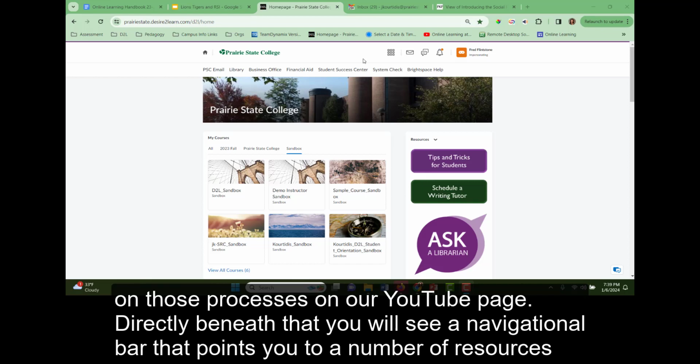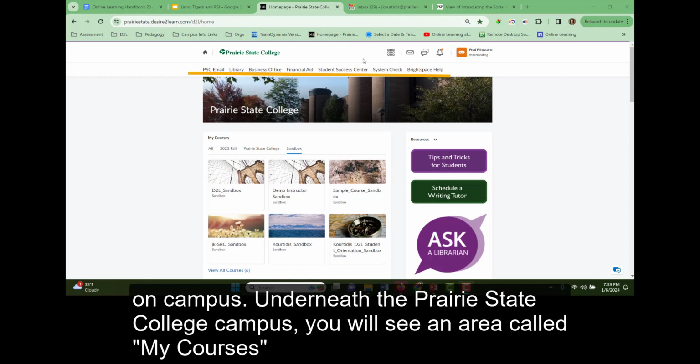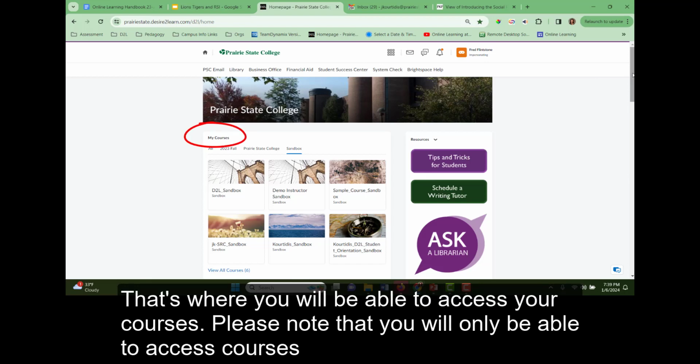Directly beneath that, you will see a navigational bar that points you to a number of resources on campus. Underneath the Prairie State College campus, you will see an area called My Courses. That's where you will be able to access your courses.